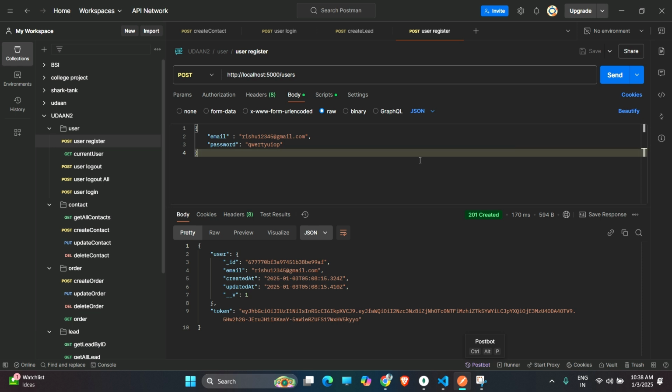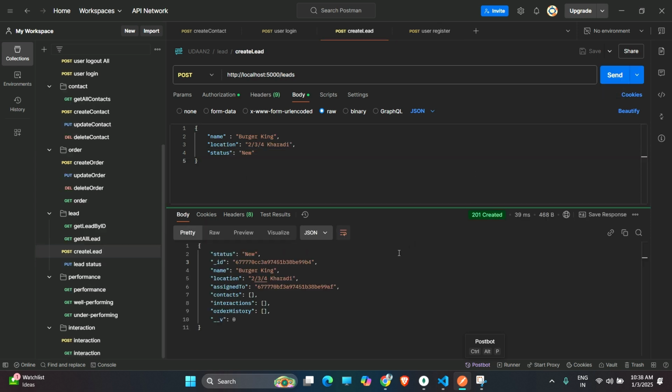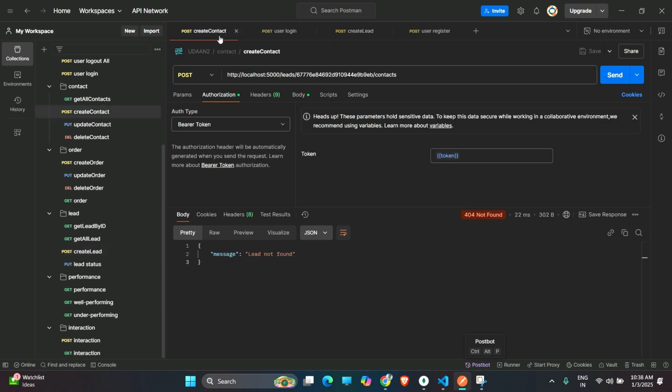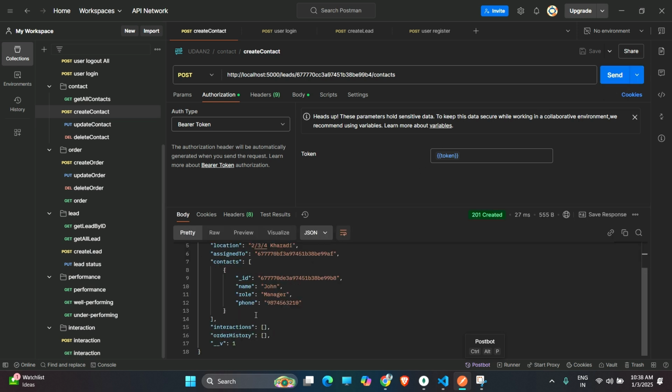Now it would store the token. After that we will go with the lead part. So I will create a lead first, and for that lead I will create the contact. I'm copying this lead ID and I will paste it in the create contact route. Yeah, I pasted it here, and I'm saving this workspace, and again I'm sending the request. Now the new contact is created.